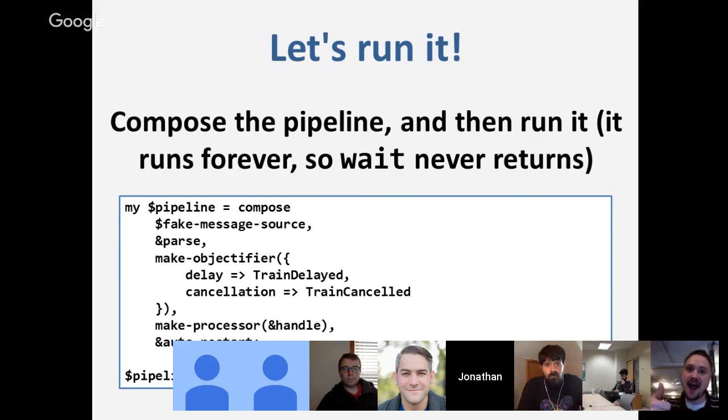So we make our pipeline. Okay, so I have a fake source of messages. We pass them. We turn them into objects. We process them by running the handle multi-sub of the appropriate message. And then we do an auto restart if we get an error. And then we just call pipeline.wait, which is a form of tap, which just runs the thing until it produces its final value. And because we always respawn the thing, that's just going to go on forever.